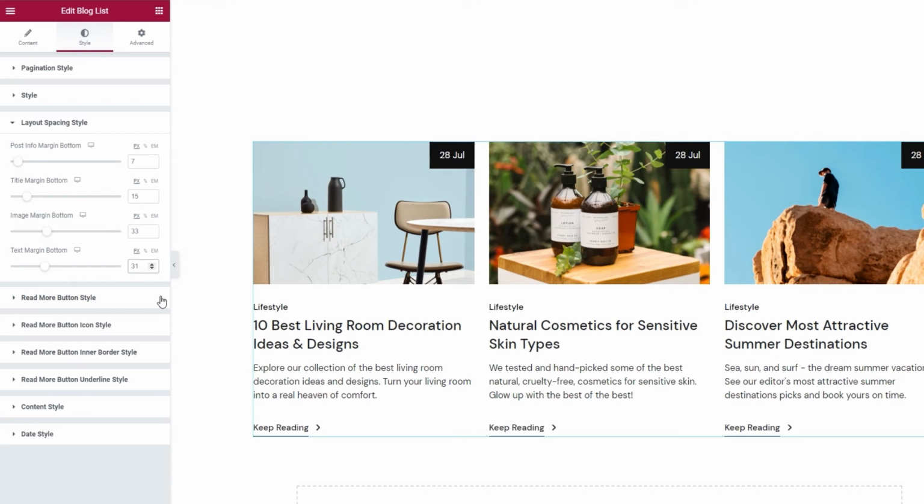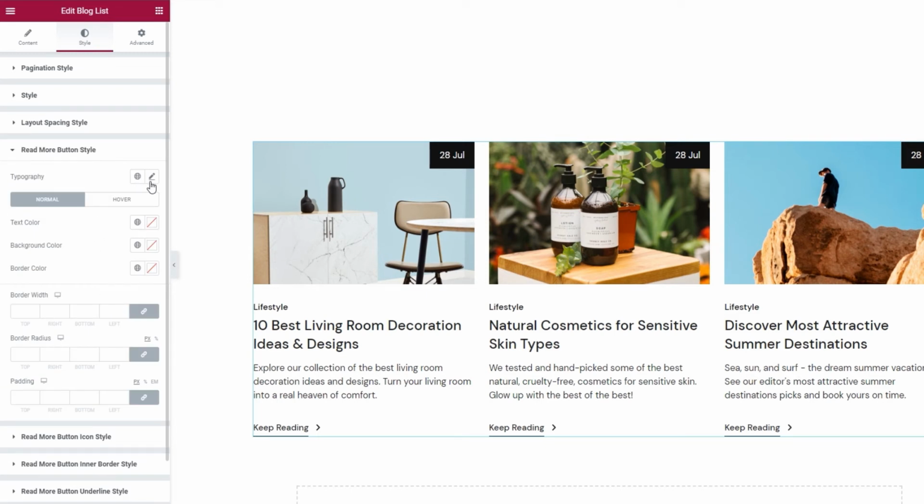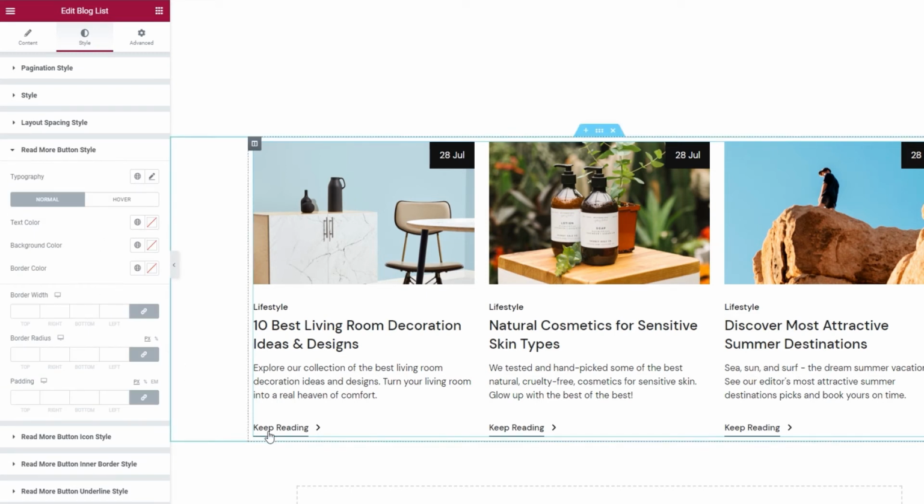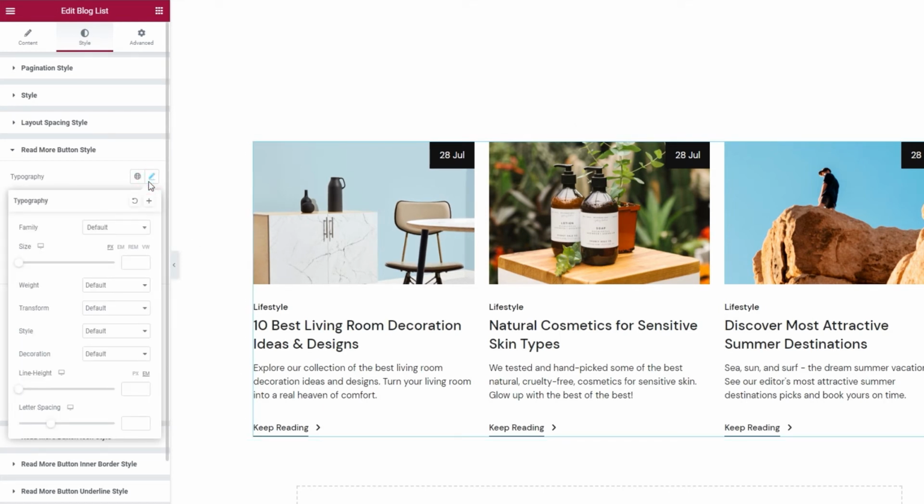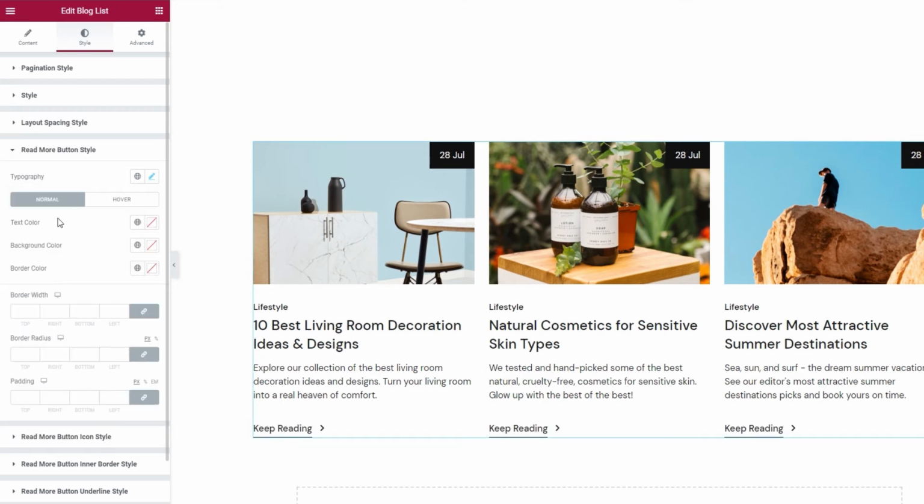Okay, with that we can move on to the Read More button style section. So all these options are for styling this button saying, in my case, keep reading. The first thing we can adjust is the typography settings. I won't bore you with the particulars as we already covered this. I'll just increase the font size to 17 pixels and we can move on. And here we have these switches, normal and hover. Each reveals different options.